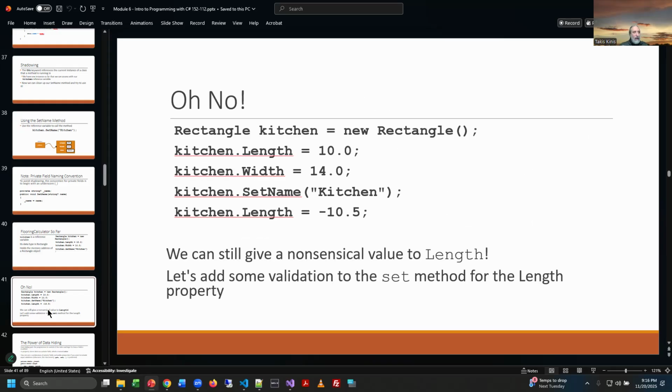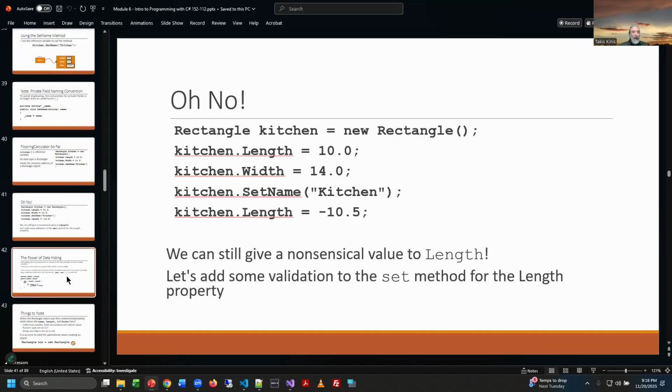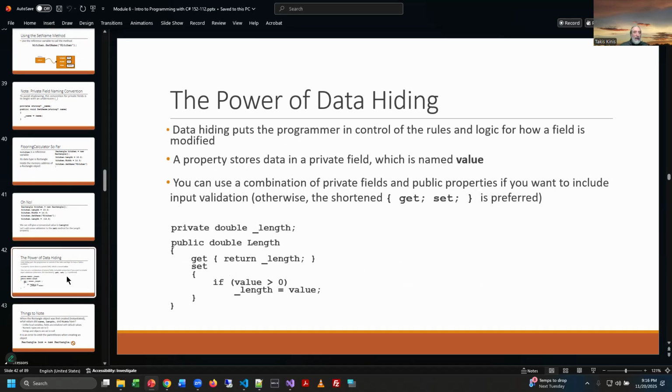We're still running into this problem though, right? Because I could, in principle, give a length that doesn't make sense. And think about what a problem that can cause. I want to calculate how much materials or how much flooring I need to buy. A negative number would really screw that up, right? So do we have a way that we can handle that information? And there is a way, and this is one of the ways that we're seeing right here.